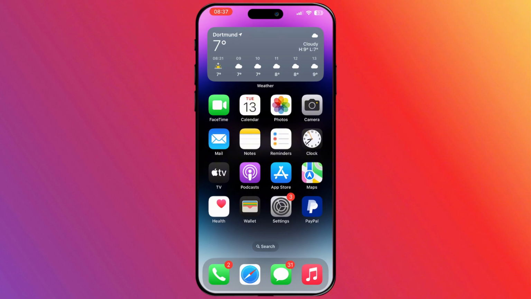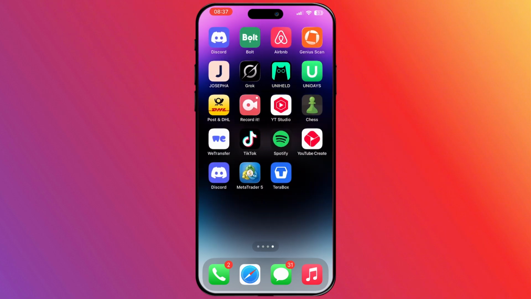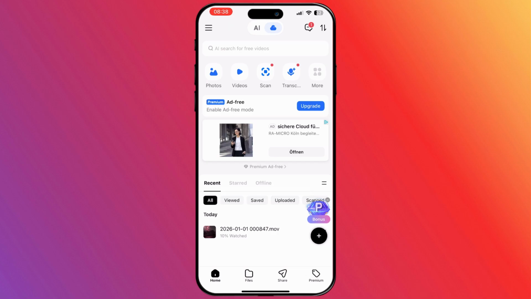Now, the first thing you want to do is open the Terabox app on your phone and make sure you're logged into your account. And if you don't have an account yet, just sign up and log in.